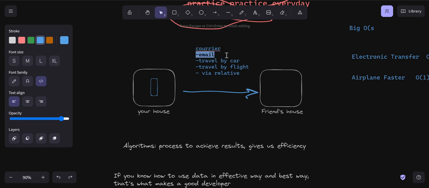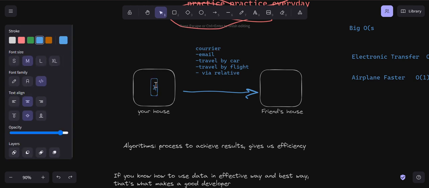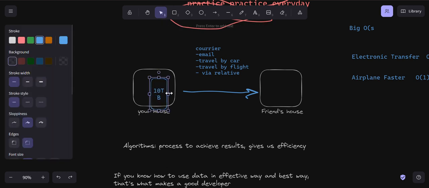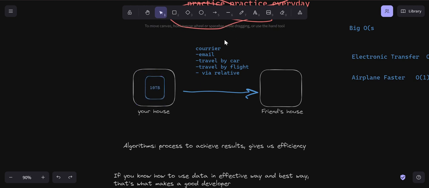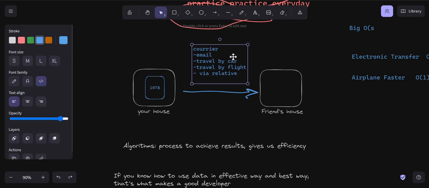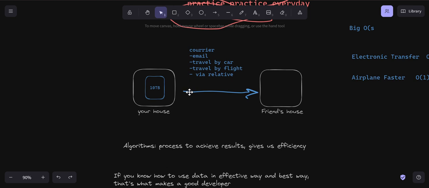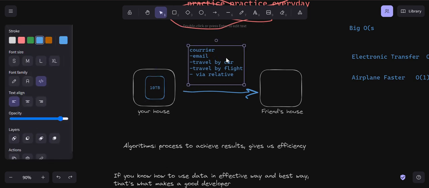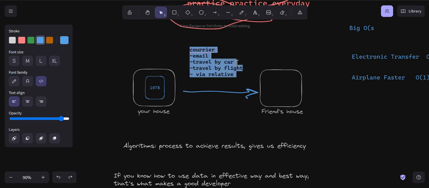But yeah, first let's say that you think of email. But then I say that this file is like 10 terabytes, then you can't email it or send it via your net, right? So what other paths can you think of to get this content file to your friend's house? You can maybe go for a walk and give it to your friend. Travel by car, travel by flight, there are many ways you can go.